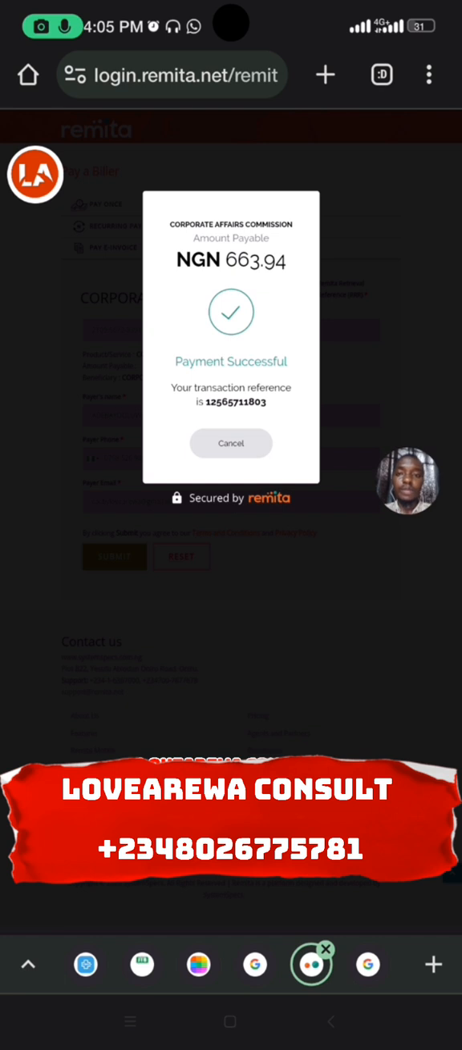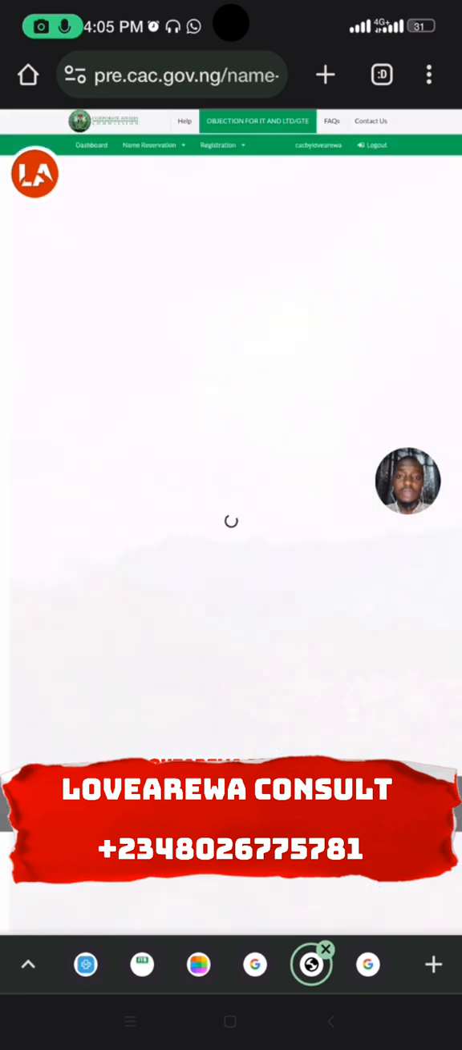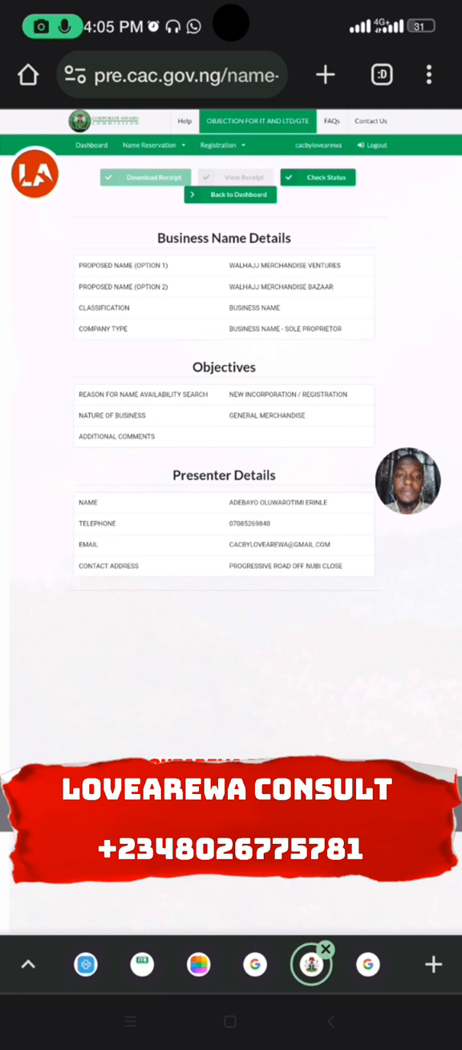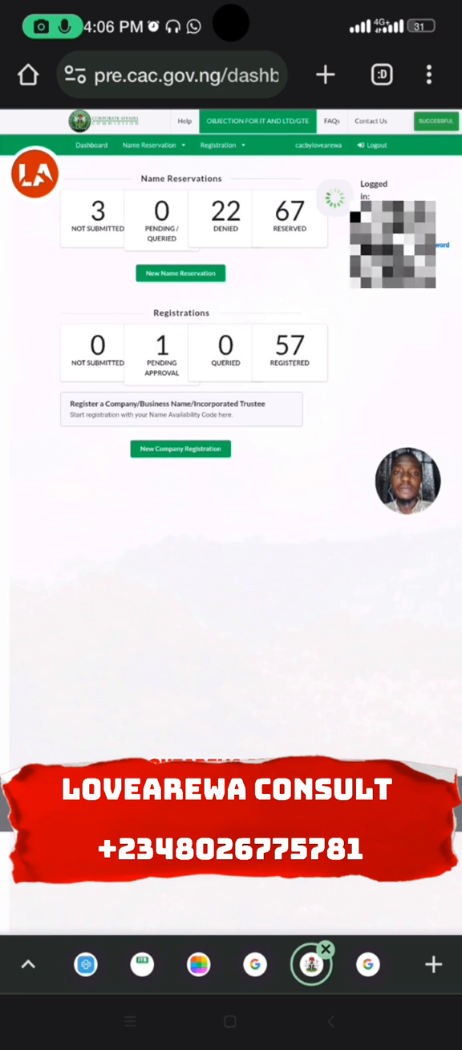So as you can see, payment successful. It's going to redirect me to the CAC portal page, which you can see here. So I will have to go back to the dashboard to confirm if the reservation has been done successfully. However, there are cases whereby you see a pop-up to show you that your payment was successful. If you do not see it, you can see a successful message at the upper side of this page, which has just been cleared now.